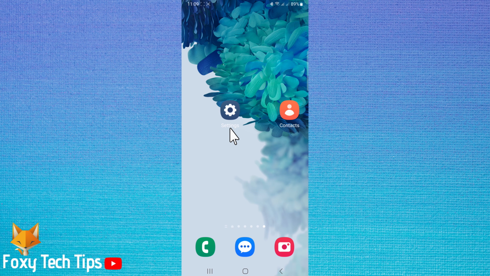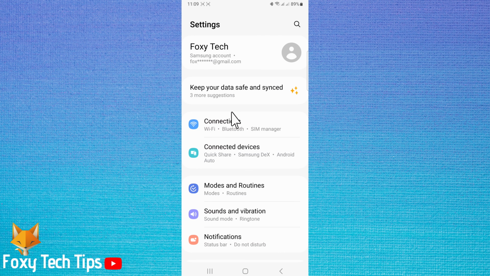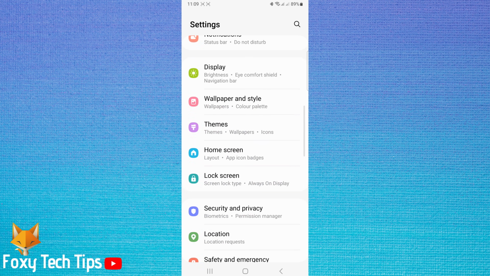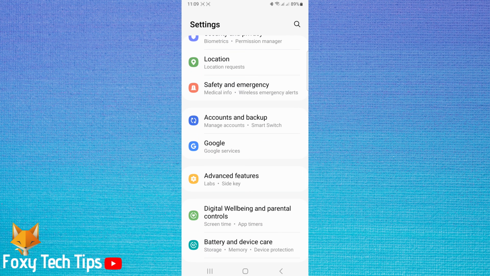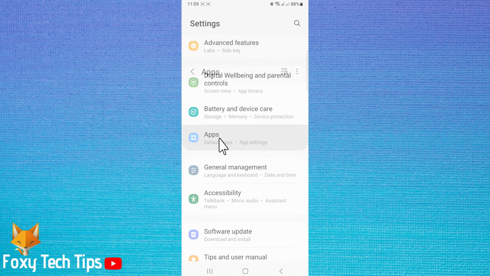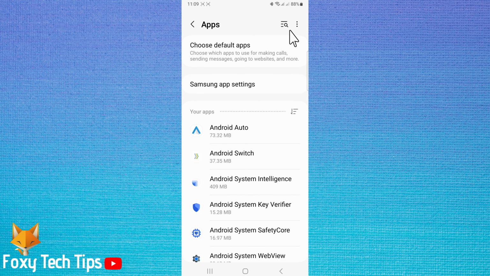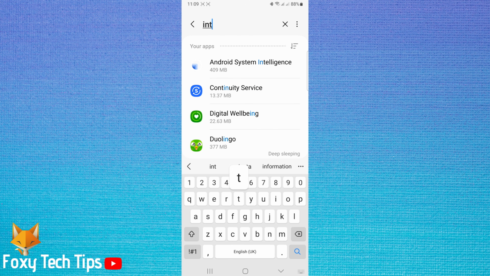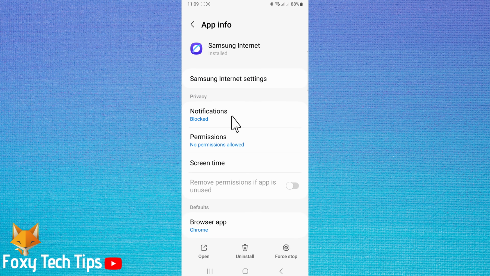Open up the Settings app and scroll down to and open Apps. Tap the search icon in the top right corner and search for Internet. Click on it to open the app settings. Tap Notifications and make sure that the toggle is switched off, and it says all notifications from this app are blocked.